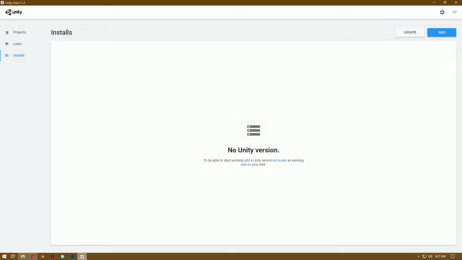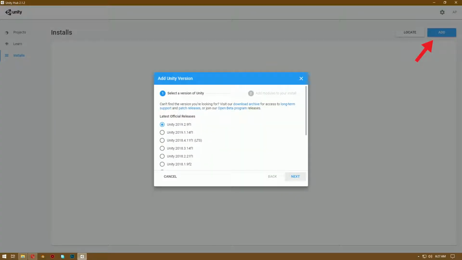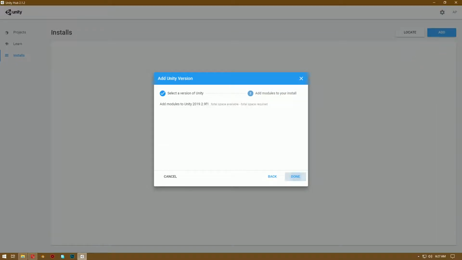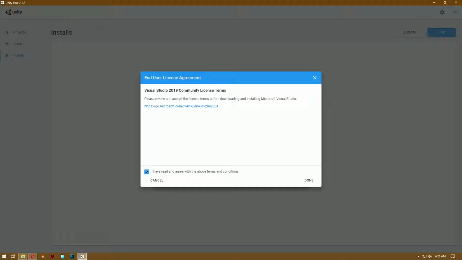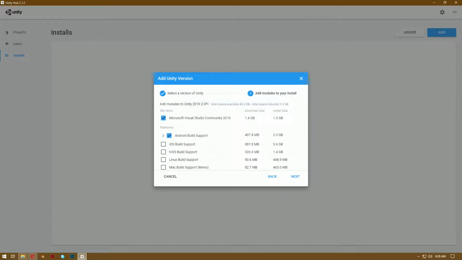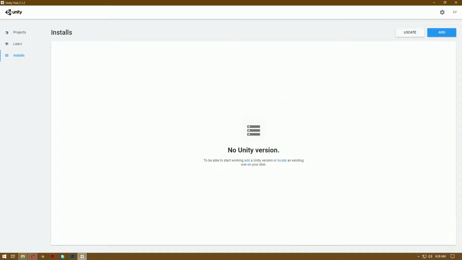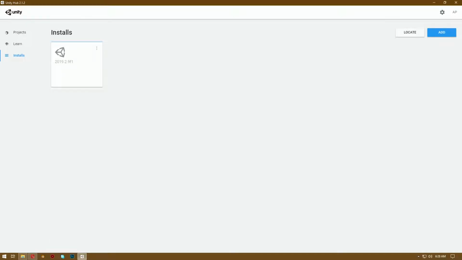You have no Unity version, I guess. If you don't have any Unity version, just add the latest one, Unity 19.2.9 F1 apparently, and then add modules. In the modules section, for Android support, add this. For iOS support, I'm just going to do it for Android. Hit next, agree to the license terms and conditions, and after some time your Unity will be installed. It needs to be downloaded, so I'll just skip this section.